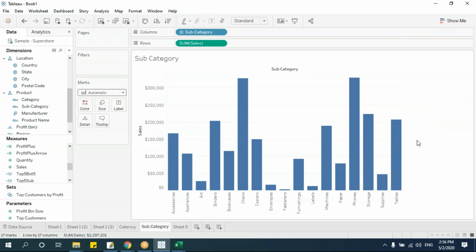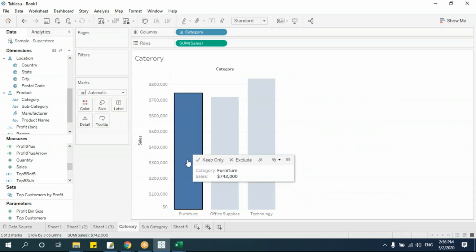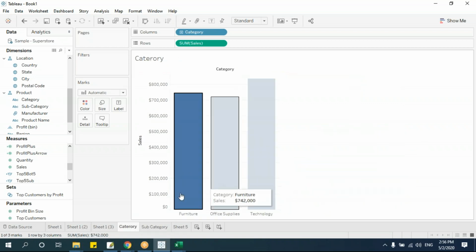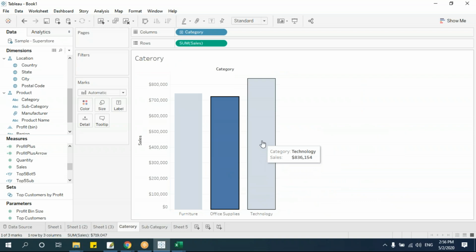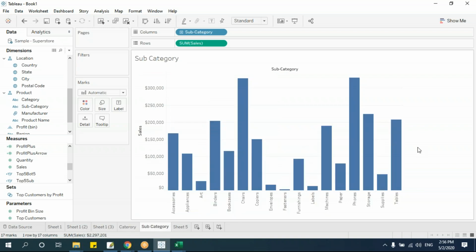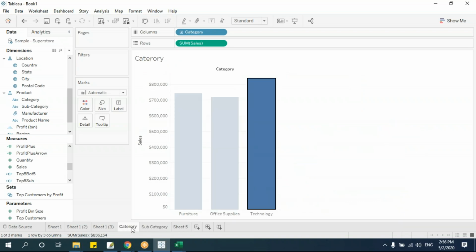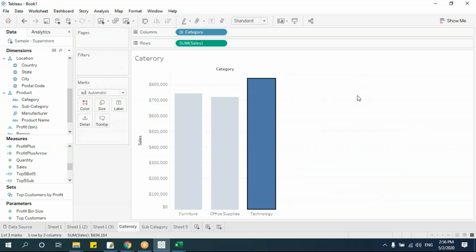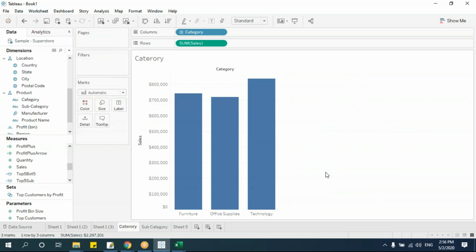Right. Now when I click on this, whatever is there in subcategory should get filtered, and only that category which I've clicked should be filtered and displayed here. So for this, we have something called action filters here. These action filters are similar to the filters we did in the previous session, but what this will do is it will filter the data across the sheets.